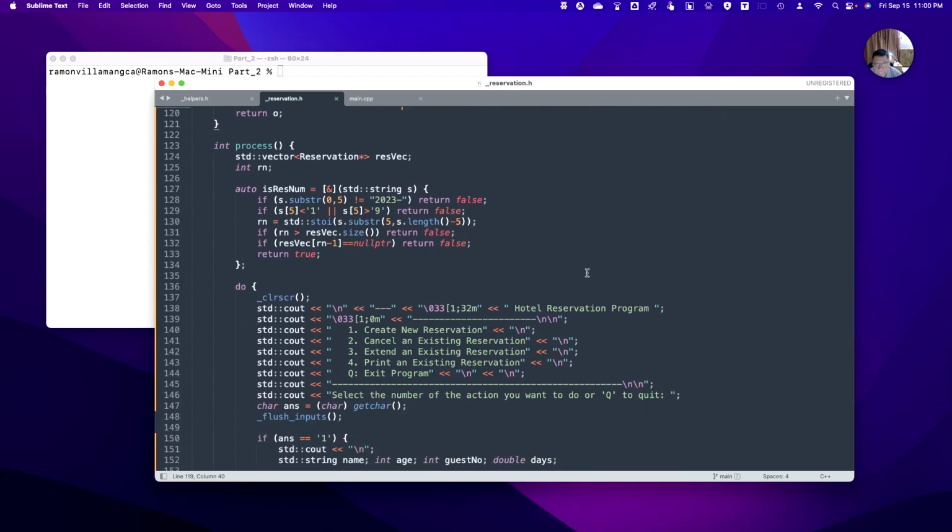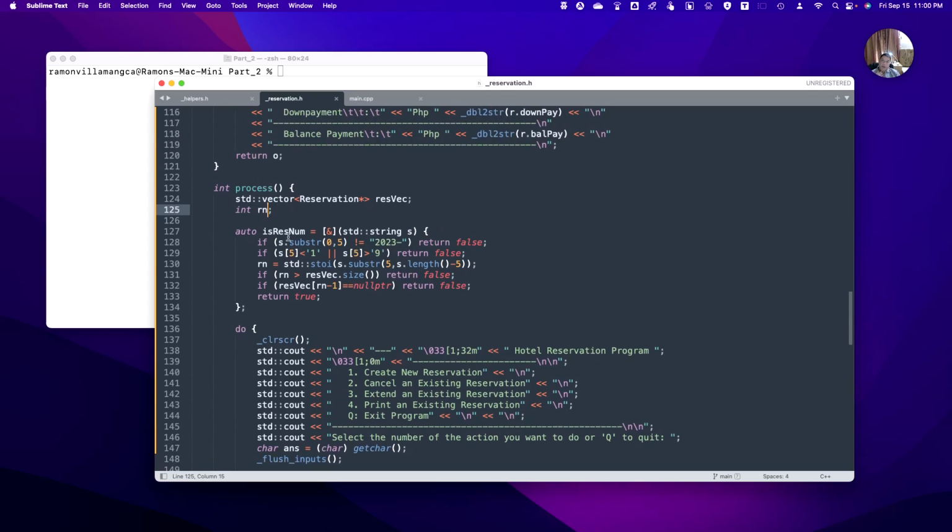The driver program, we first declare a vector of the reservation class, but this one is a vector of pointers to the reservation class. So we call that variable reservoir. And we also introduce this integer rn, which stands for reservation number.